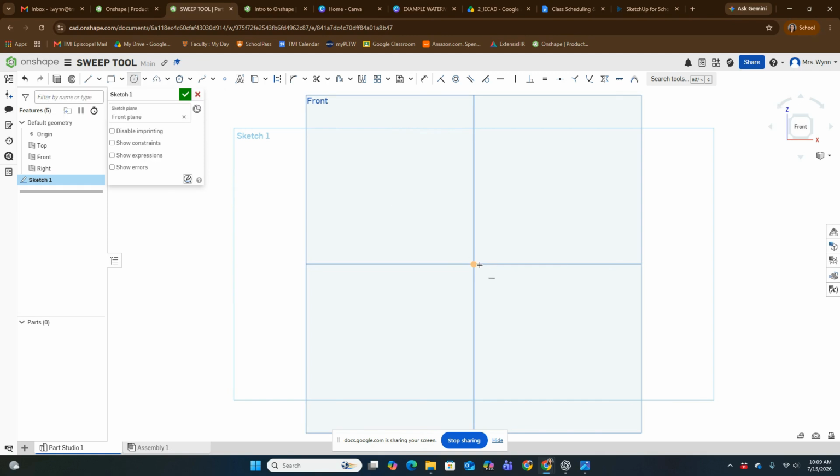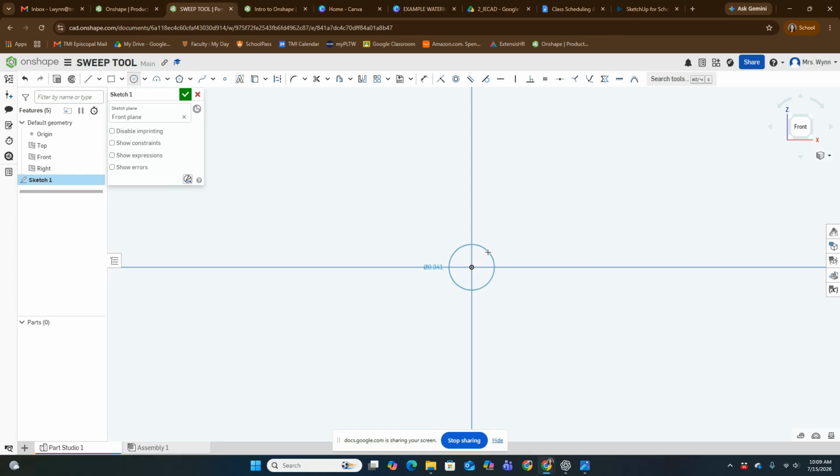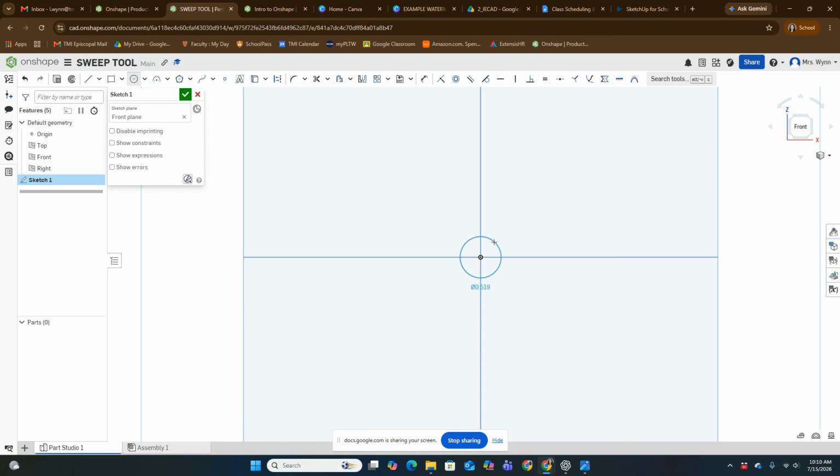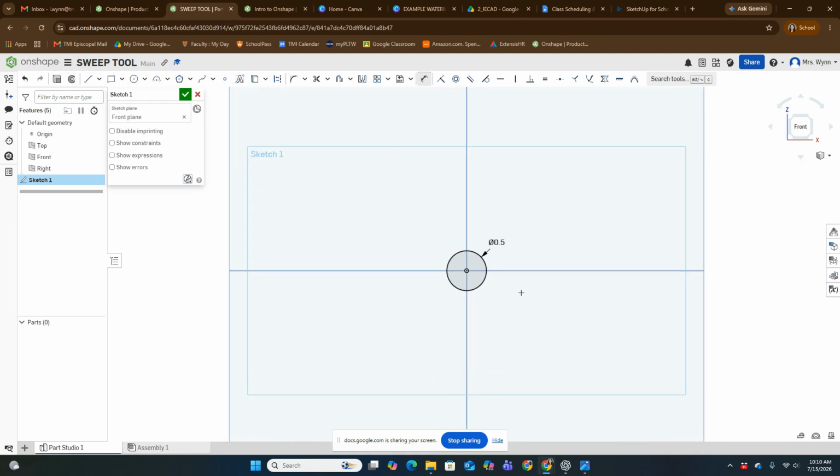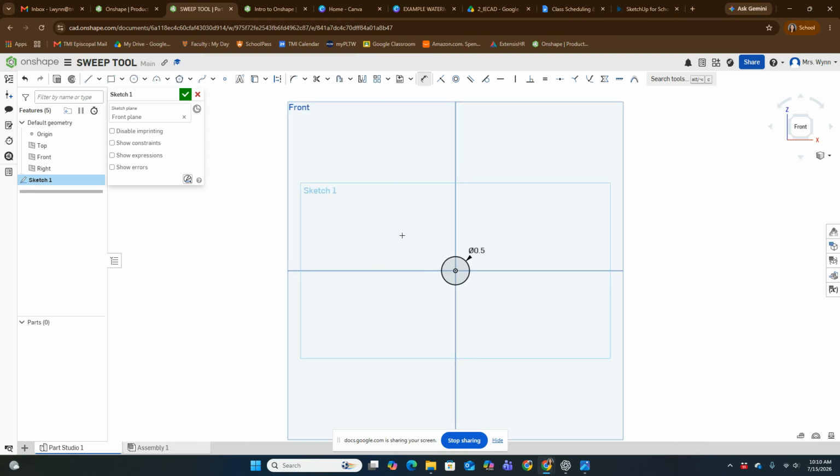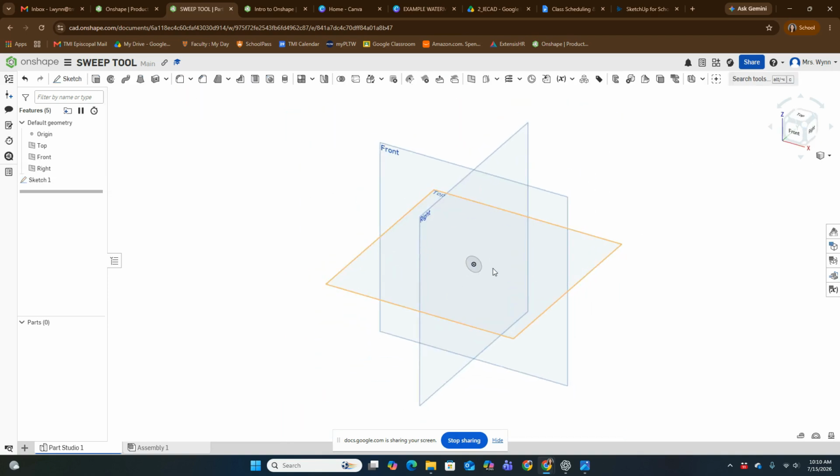So we're going to grab a circle, go ahead. Let's center it on the 0, 0 axis. So center it on that origin there. And go ahead and draw it. Let's dimension this, I'm going to keep this a bit small. And then make sure it's centered and you're good to go. All right, finish that sketch.